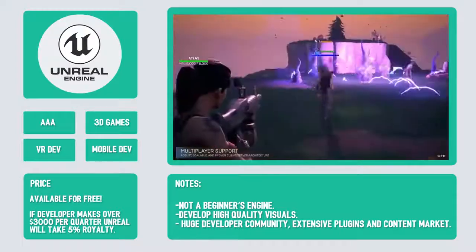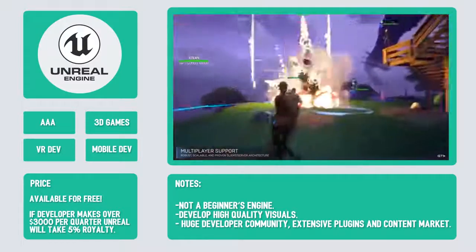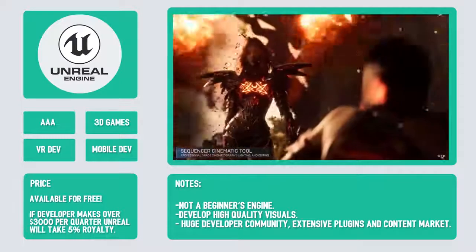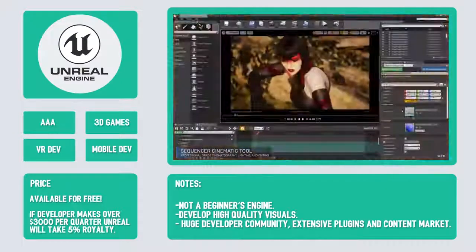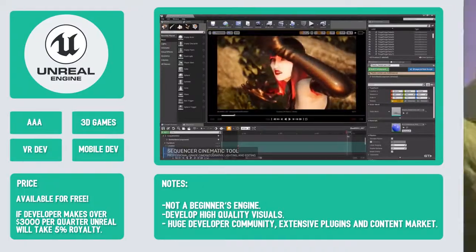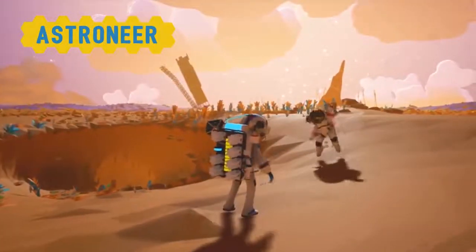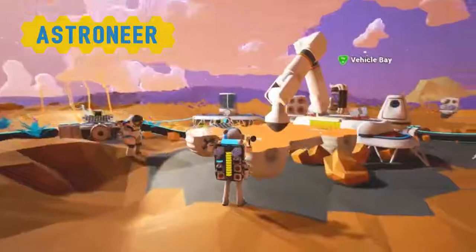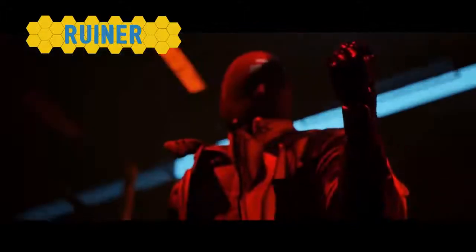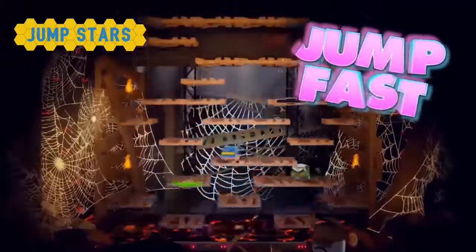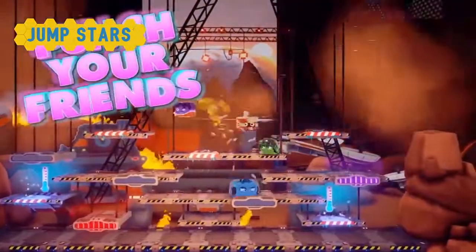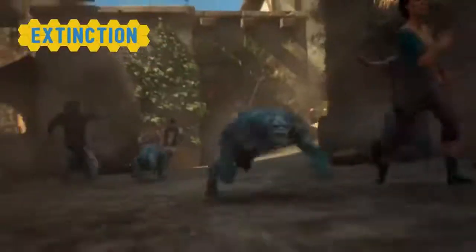So how do you use Unreal Engine for free? Well, it's free off the bat. You only start paying for Unreal when you begin generating revenue of over $3,000 per quarter. Some amazing Unreal Engine games include Astroneer, Ruiner, Jump Stars, and Extinction.